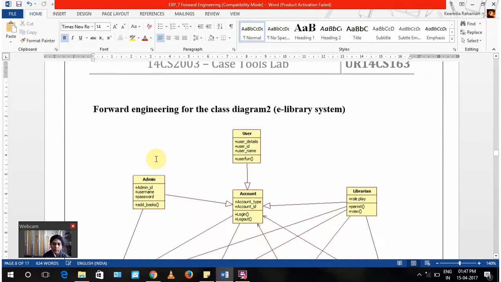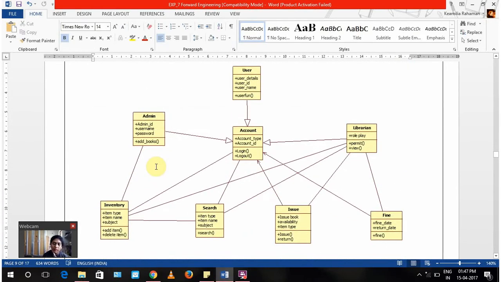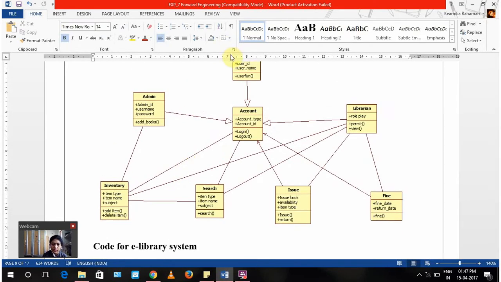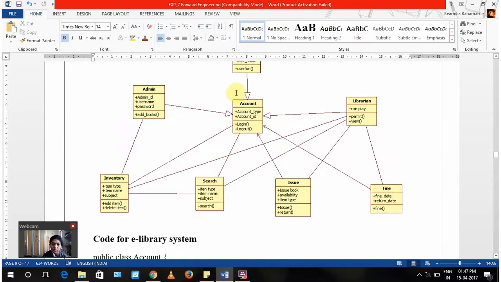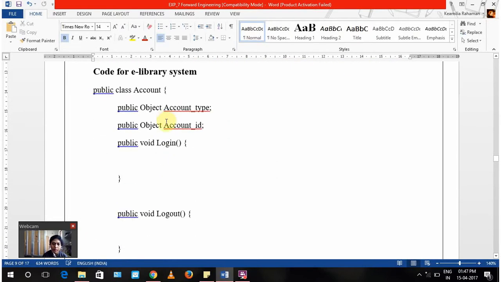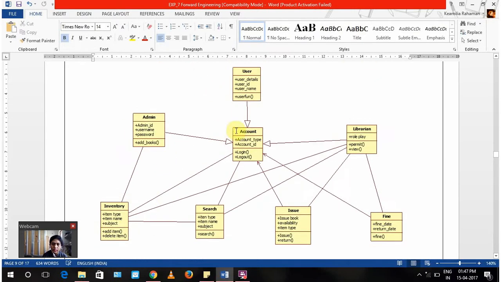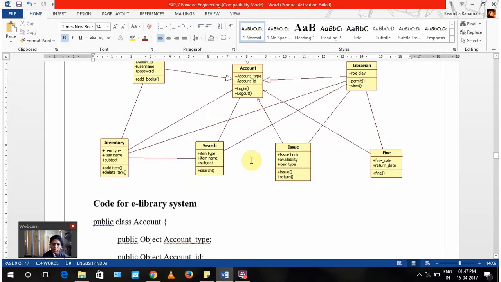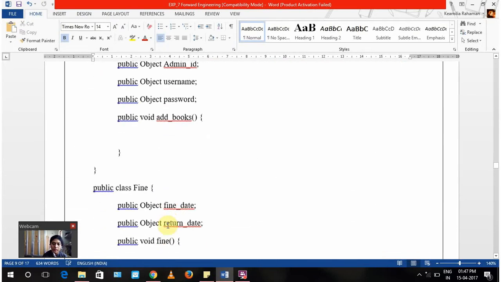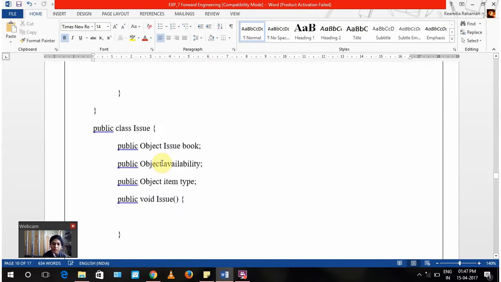The second one is a library system class diagram. It's a little bit complicated diagram with all its functions and attributes and a lot of classes. It has these different classes, and for them I have different attributes such as user details, id, name, etc. For example, for the account class, I have account type, account id, and login and logout functions. Similarly, the code for all the classes has been generated.